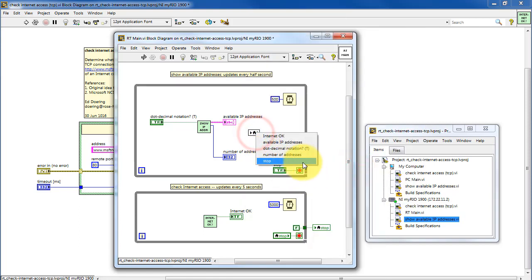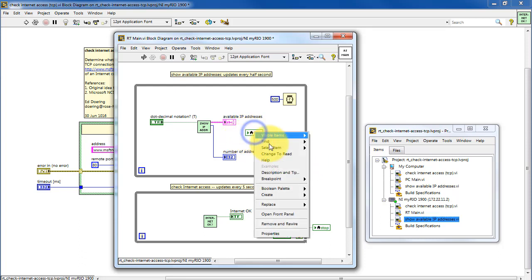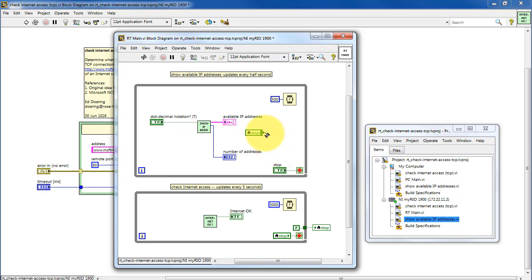Local variable can be found here, and you can select any of the front panel controls or indicators. You can change between read and write mode as well.